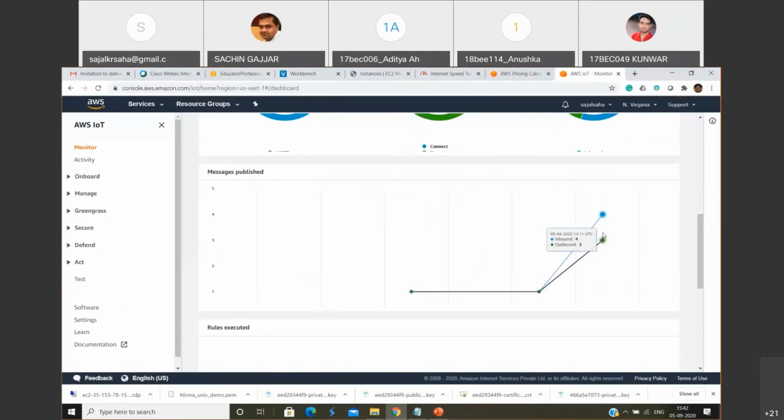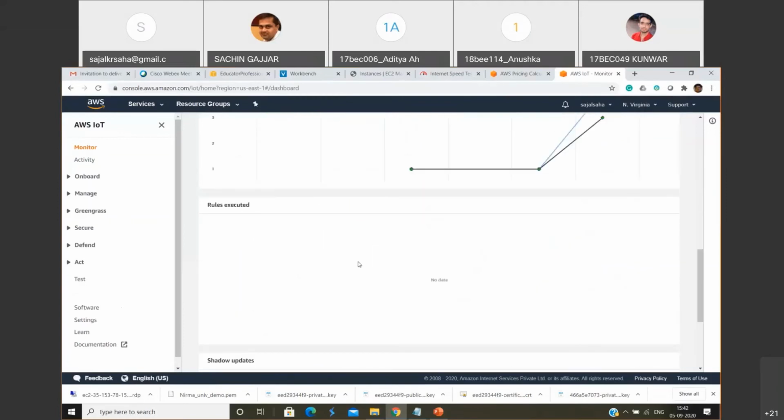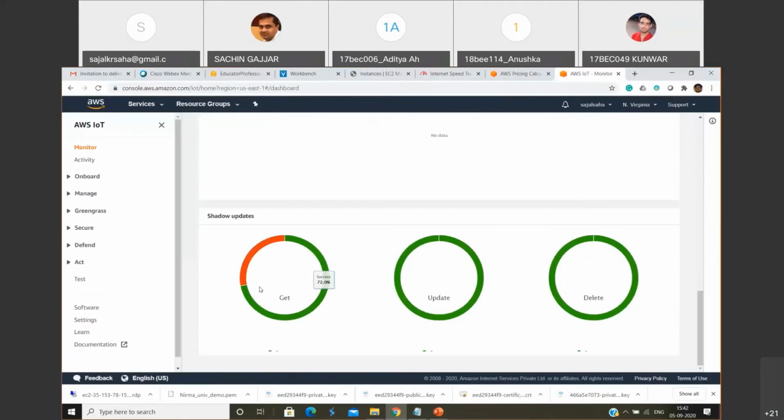And these are the messages that are published, and these are the shadow updates. What does shadow mean? Shadow means the current status of my IoT devices. If I ask for the get information, whatever data is available with the IoT, with the multiple columns, all the data will be sent to me. Update data will tell me whether it is live or awake, whatever it may be.